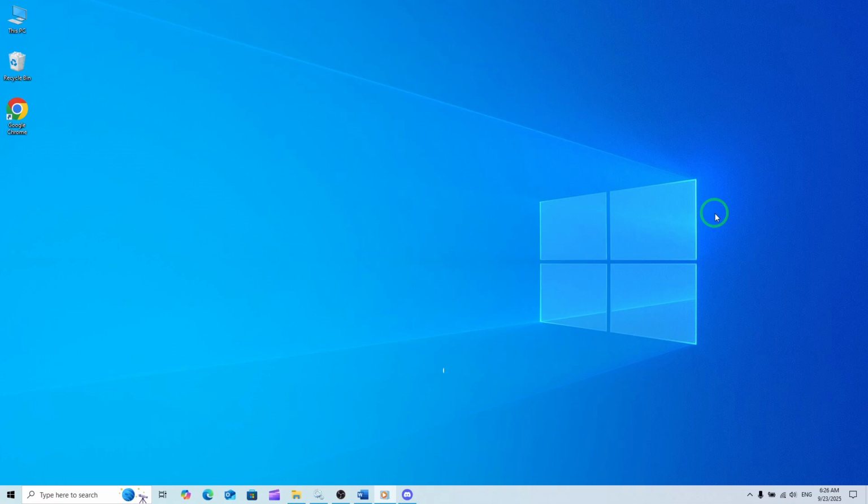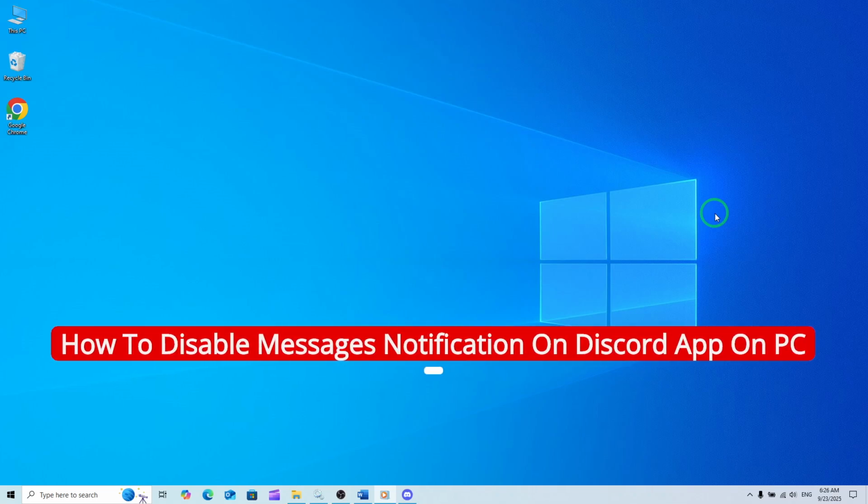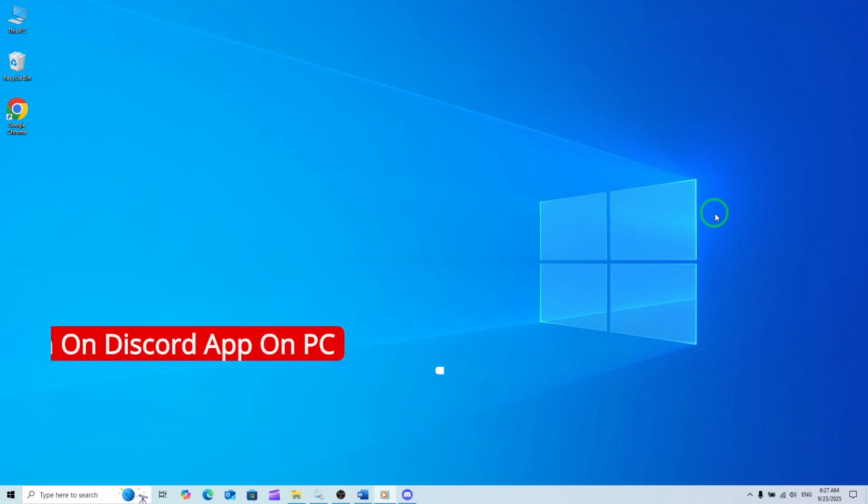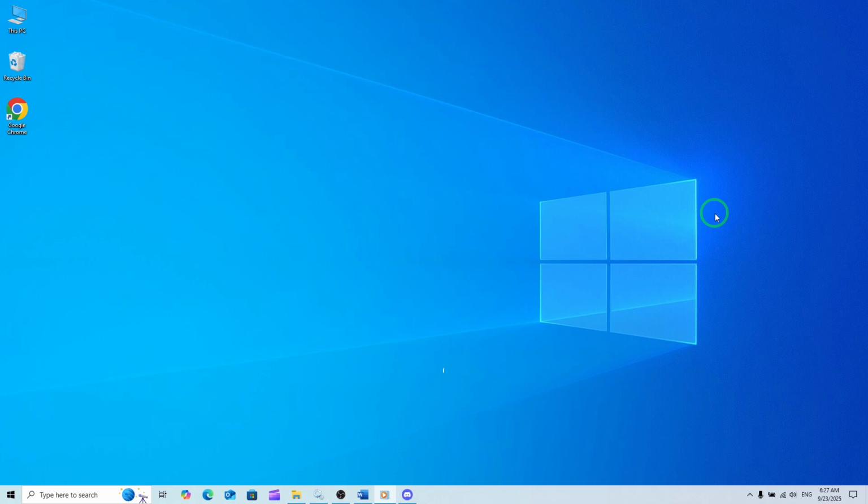Welcome. In today's walkthrough, I'll guide you through the simple steps to disable message notifications on the Discord app for PC with the latest update. If you're tired of constant pings distracting you while working, studying, or gaming, these steps will help you regain focus quickly and easily. First, open the Discord app on your computer.